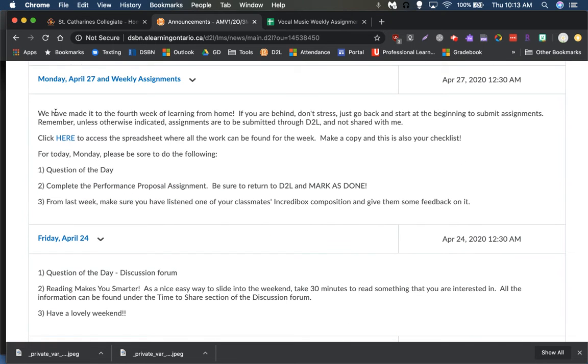So here's Monday. So it says we've made it to the 4th week. Don't stress if you're behind, just go back and start at the beginning. If you are wanting to start with one or two things, you can message me and ask which ones are the best to start with. You're going to click here for your spreadsheet. That's the same spreadsheet I just linked in.